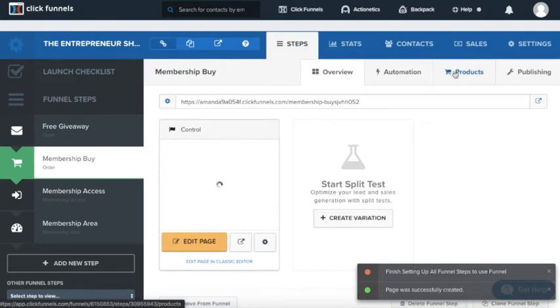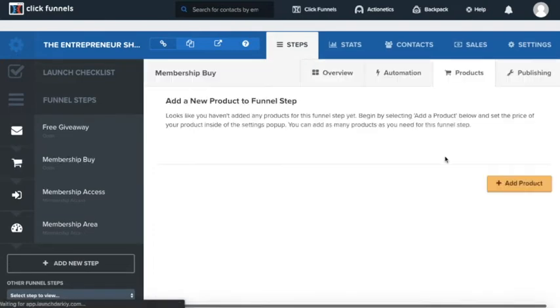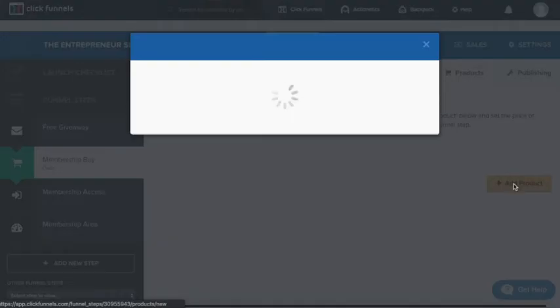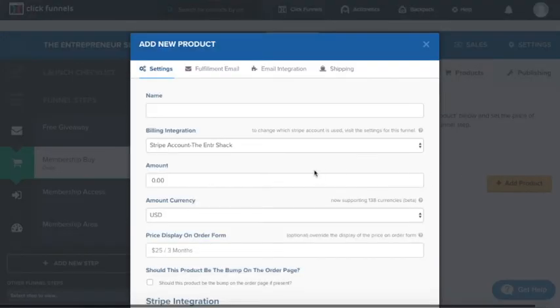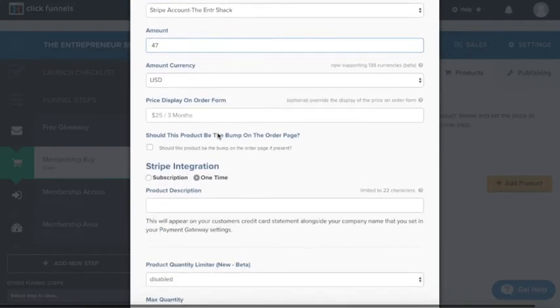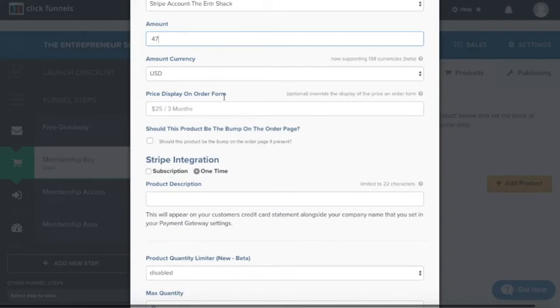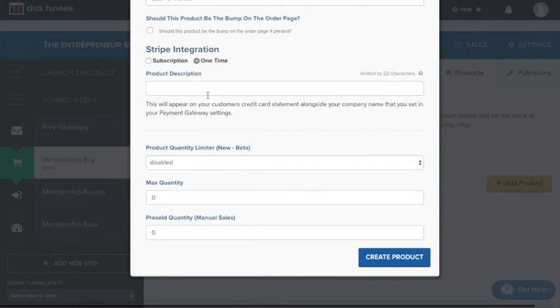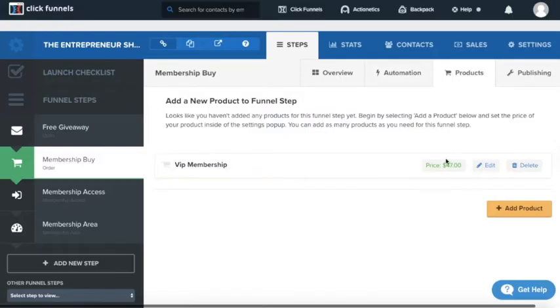Now you'll see that this new tab has opened up here, and it says products. Just click on products, and this is where you're going to add in your membership. The membership itself is going to be the product. So we'll just call it VIP membership. Then you just put in your amount, and you'll see here the billing is going to be automatic, connected to your account, the payment gateway that you just added. Then just set it up as you wish. If you want to set it monthly, you can do it as a subscription, or if you just want one time, you can do that as well. And that's it. You just create your product, and there you have it.